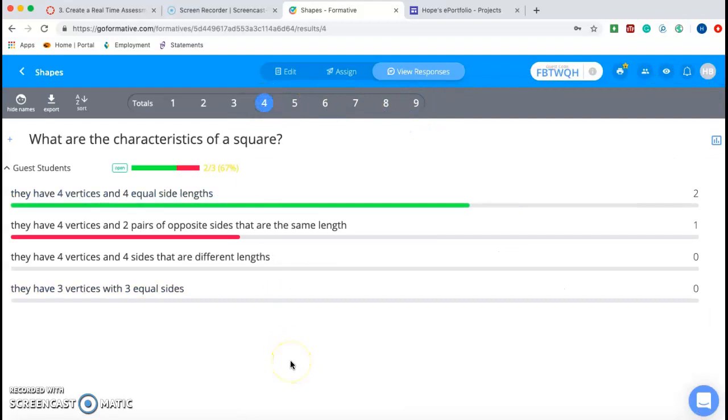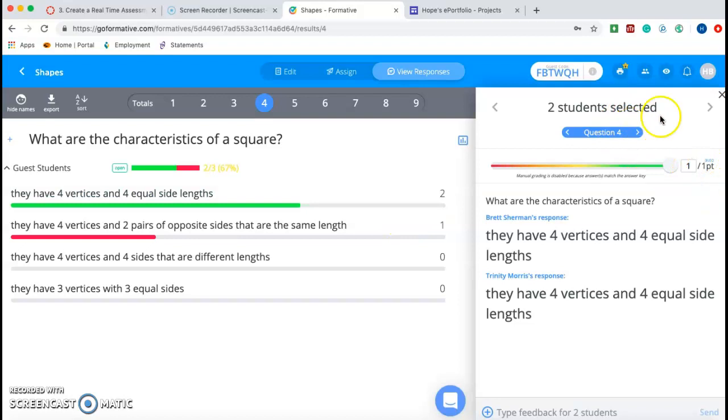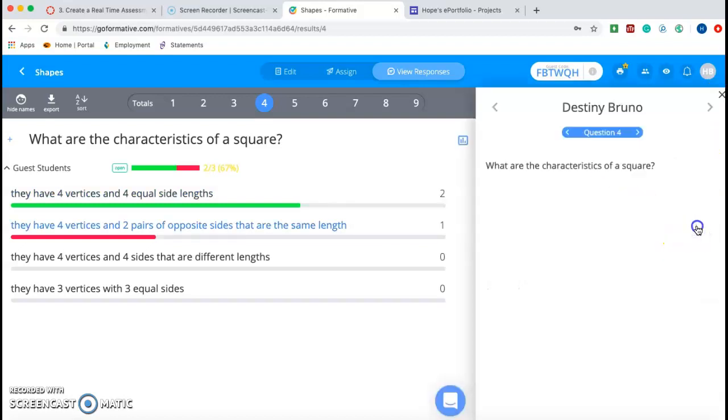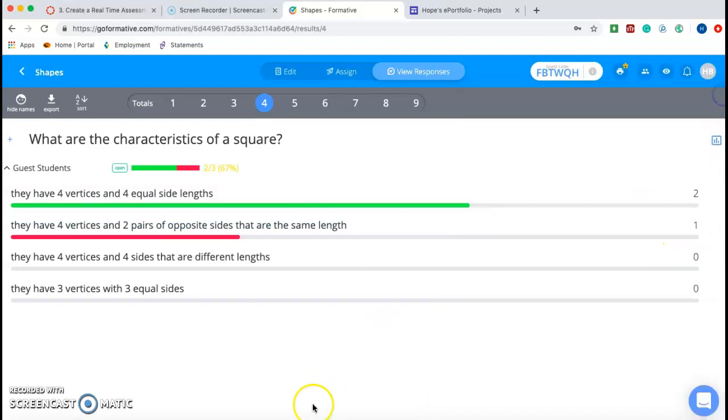On number 4, this one says, what are the characteristics of a square? So I see that 2 students got it, good. So it looks like Destiny had a little bit of trouble with this one. So I'm going to have Destiny go back because a square does not have 2 pairs of opposite sides. So I want to go back and look at that one, Destiny.